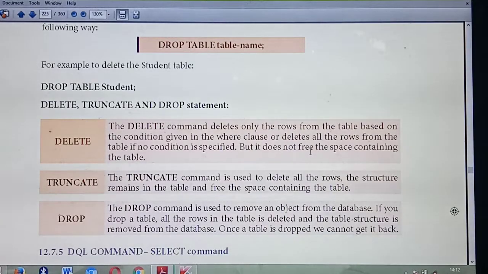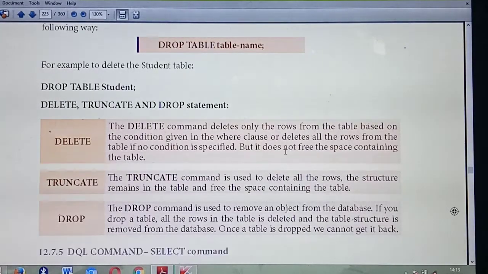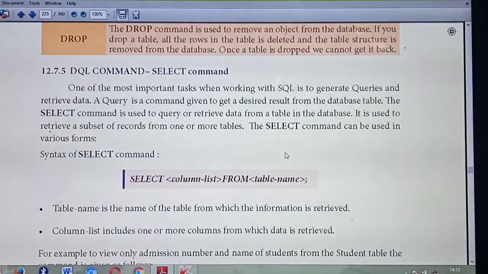The alter command is used along with add, modify, rename, and drop column. Next, the drop table command is used to delete the entire table. So in total, how many DML commands have you studied? Insert, delete, update, alter and drop table. Understand? Please compare them and study each one. Yes. So next is the DQL command.